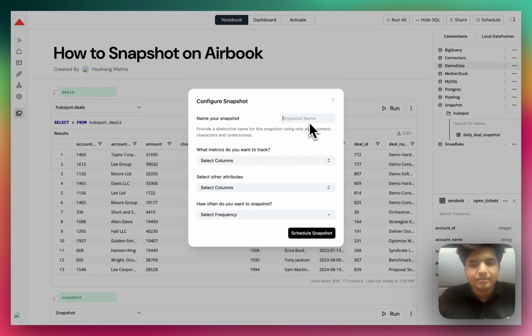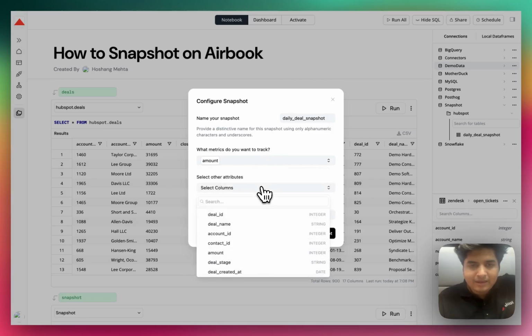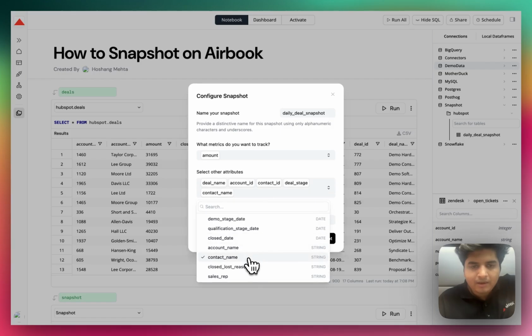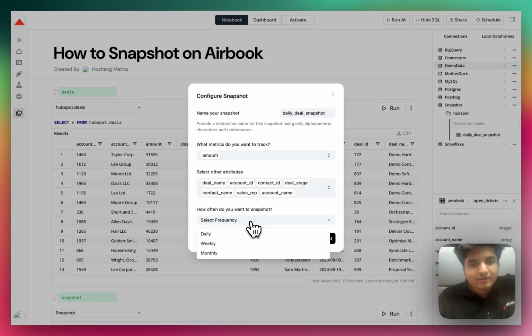So let me save this snapshot as daily deal snapshot. I'm going to select the metric I want to track. I want to particularly track my amount fields. Then I can add what I want to track it against. So I can have my deal name, account name, contact ID, deal stage, contact name, close lost reason, or any of these different fields that you want to track your amount against. And you select the frequency, whether you want Airbook to take a snapshot of this table on a daily, weekly, or monthly schedule. Let me go ahead and click daily, and I schedule the snapshot over here.